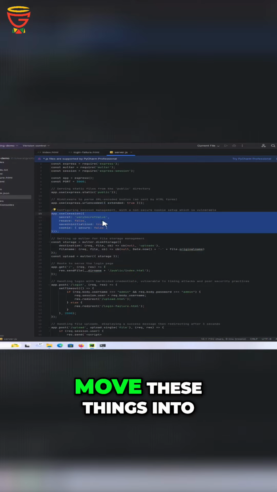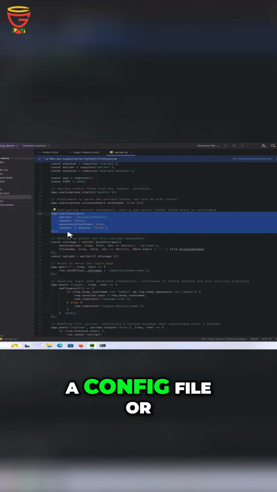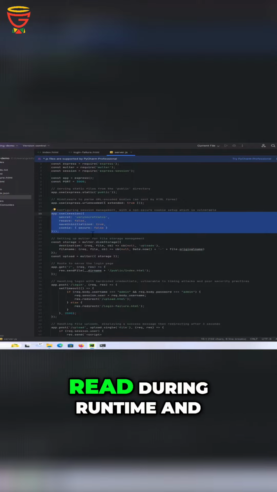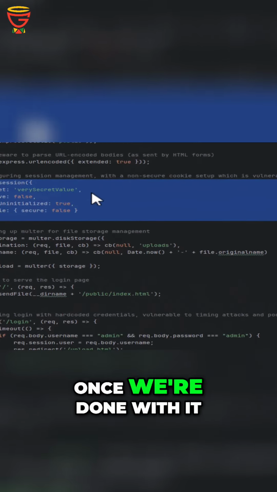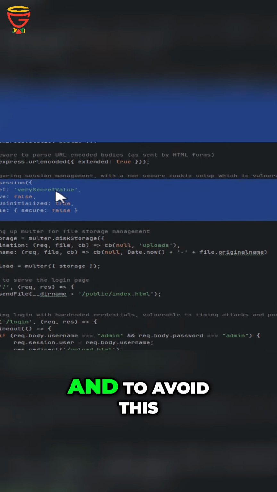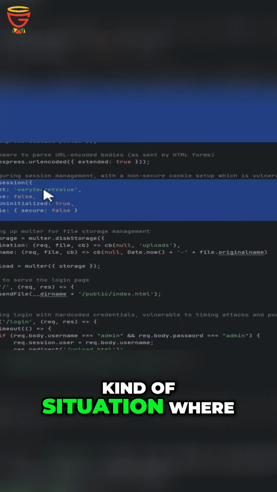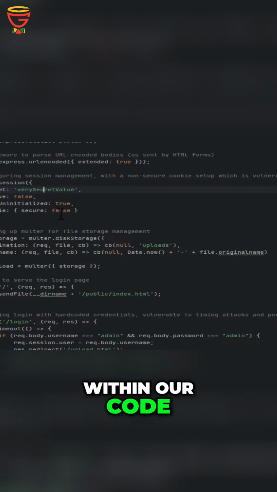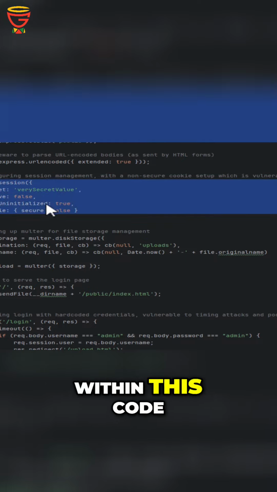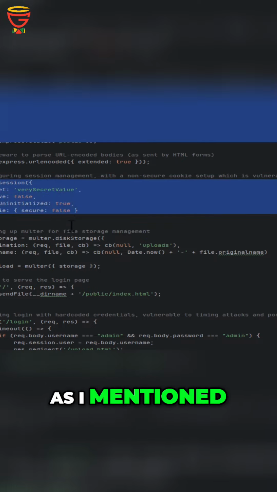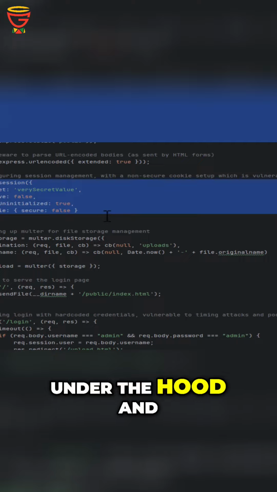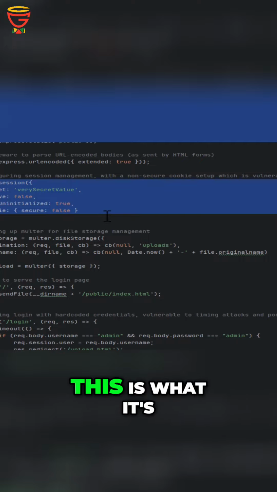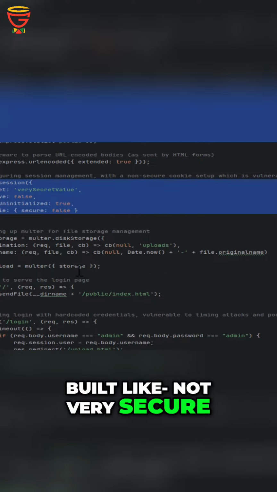Either we're going to move these things into a config file or environment variable that we read during runtime and store in memory and then discard once we're done with it, to avoid this kind of situation where we're actually embedding secrets within our code. So this is our first flaw right here within this code. Now, as I mentioned, when we were running the application, it seemed all fine, right? Until we popped the hood, and now we're looking under the hood and we're going, oh my God, this is what it's built like, not very secure.